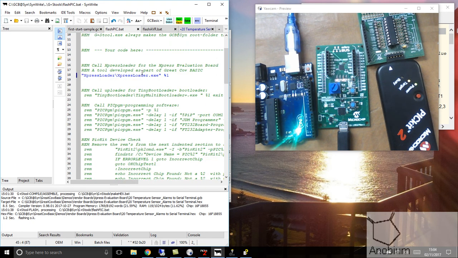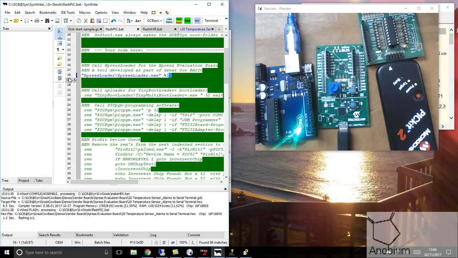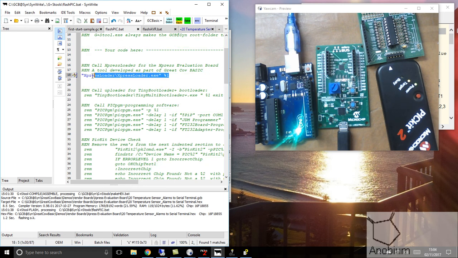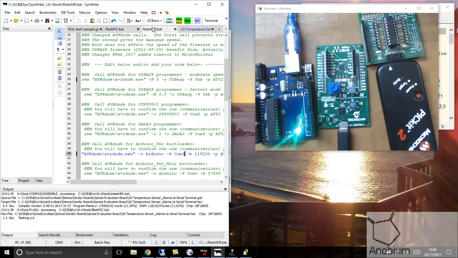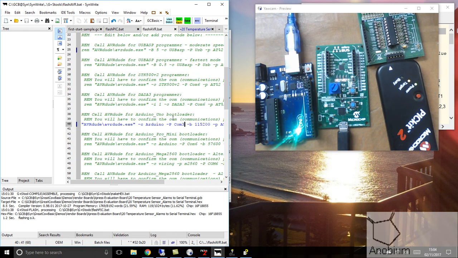Remember, if it's in green, it's not operational. If it's in blue, it is working. So at the moment, the one that's working for PIC is the Express loader, and in here it's for the Uno. And it's all documented in here what all these different parameters are, but typically you just have to change the COM port. So pretty simple. That's what I wanted to show you.